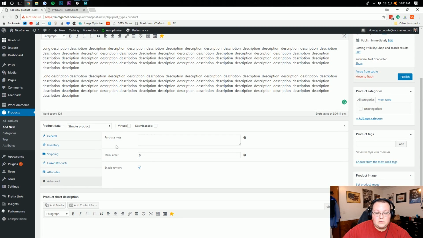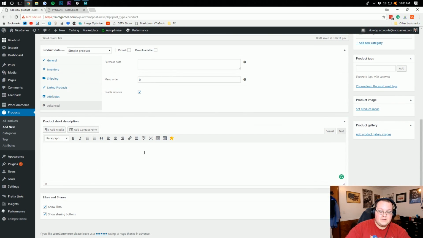And then advanced settings, if you want to do a purchase note, menu order, this is the order it's going to show up in WooCommerce. You can do that there. This is going to be the short description, so I'm going to do exactly what I did up there and copy paste this real quick. See you in a second.